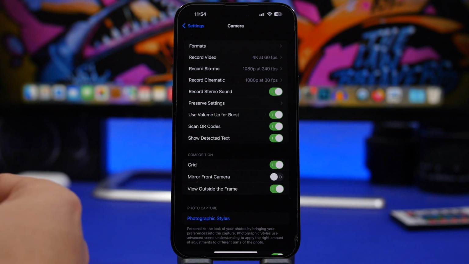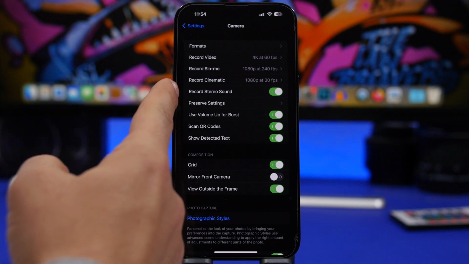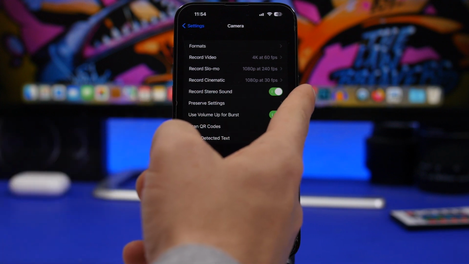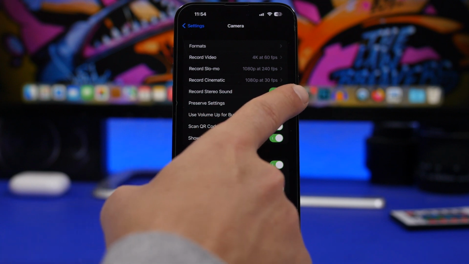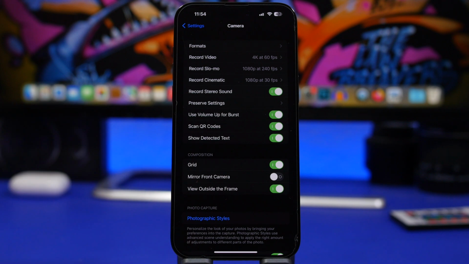Now, another thing you want to do is always make sure that you have record stereo sound enabled right here. What this will do is, of course, shoot stereo sound, which is way more realistic and will sound way, way better on any video. So always, whether you're shooting with cinematic mode, ProRes, or in whichever format or way you're shooting on your iPhone, always make sure that you have record stereo sound enabled.